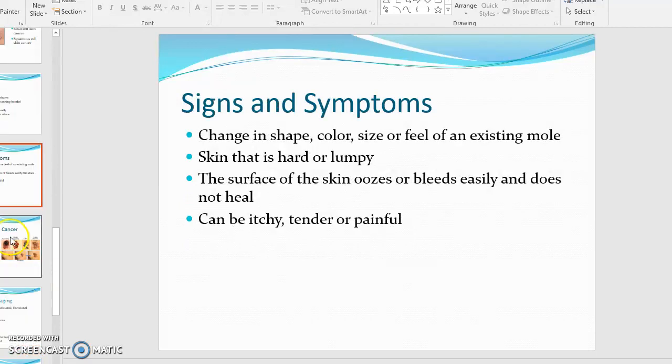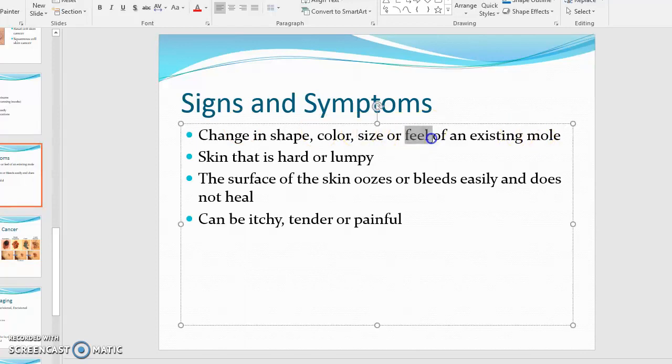Signs and symptoms are going to be primarily localized on top, and most people will notice these. Remember, our skin is part of our psychology, so any alterations in skin people tend to notice quickly, especially in areas that we can see or assess in the mirror. So may include an existing mole suddenly changing in shape, color, or size, or feel suddenly becoming raised when it wasn't before, the shape changing, the borders, the color of it changing from one color to another, or suddenly growing bigger, skin that's hard or lumpy, or a surface of the skin that oozes or bleeds easily, just does not heal.